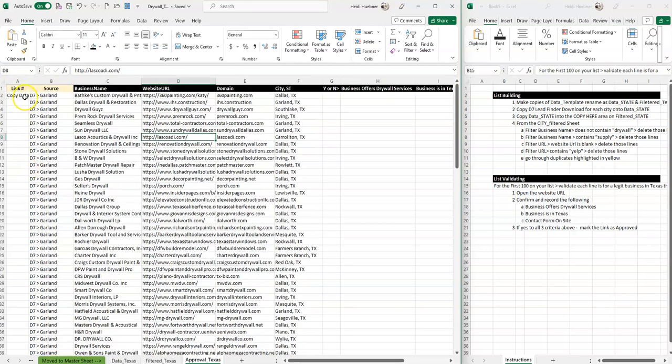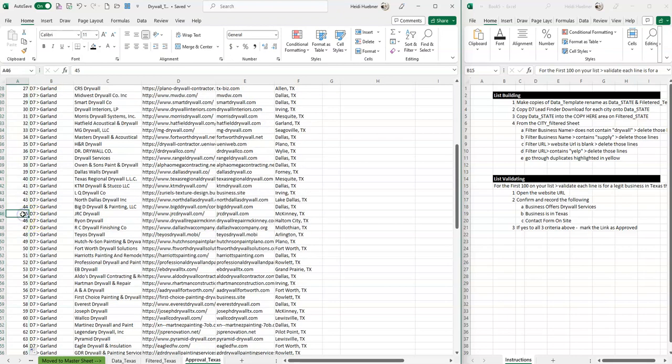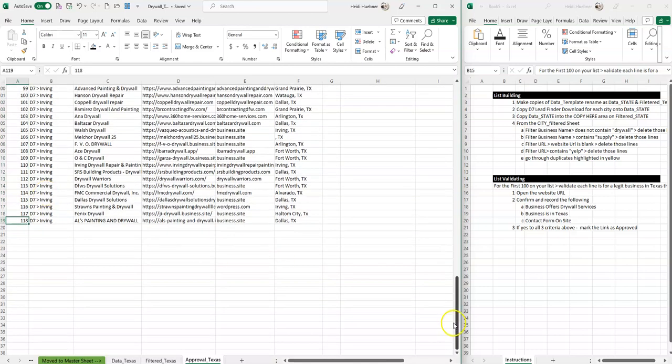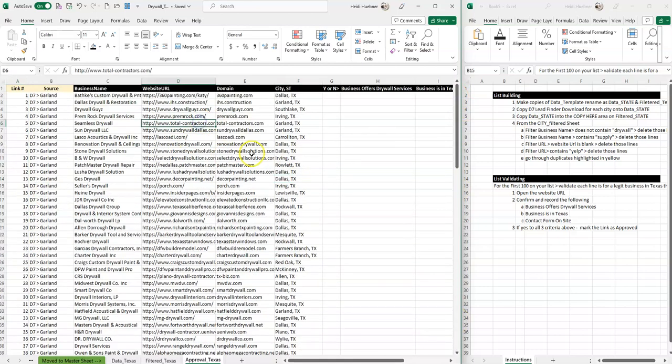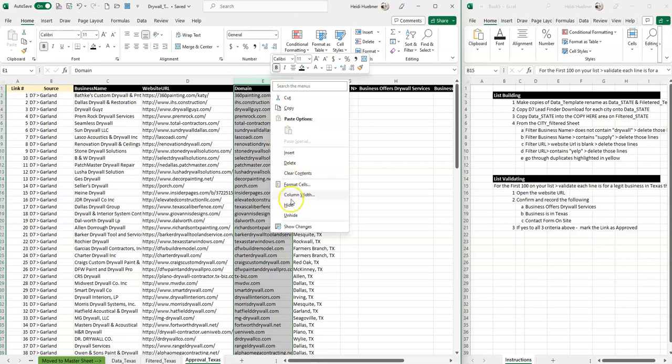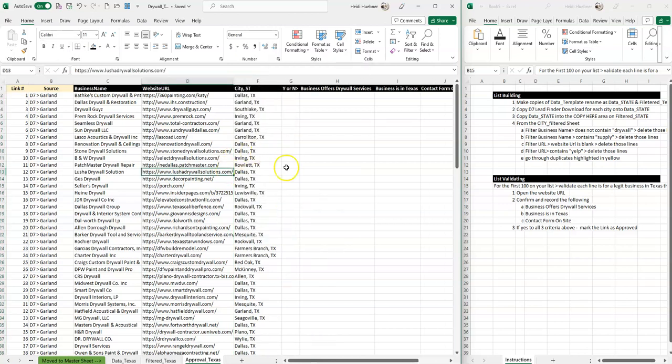Once you get that in there, I don't know how much this is going to matter, but let's just put the link number on it. So just drag that down. These 2 cities should come out to a list of 118. Hopefully your list is significantly longer because you will be doing so many more cities. I'm just going to hide this domain because we don't really need it. So what we're going to do is get you to approve a bunch of these links.